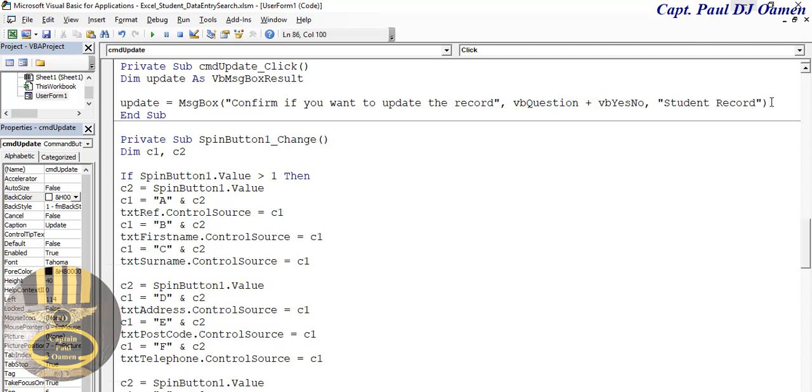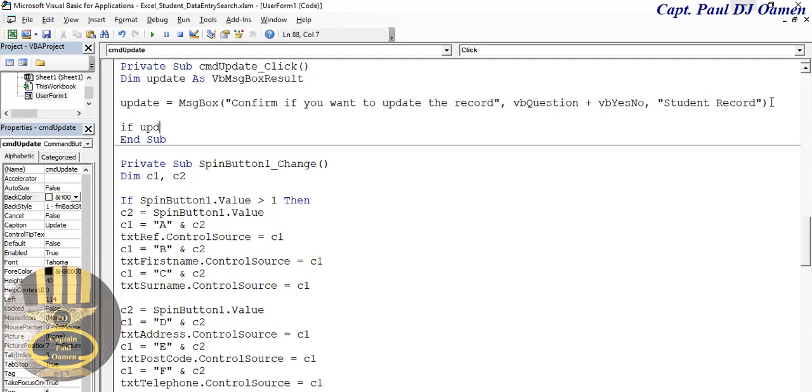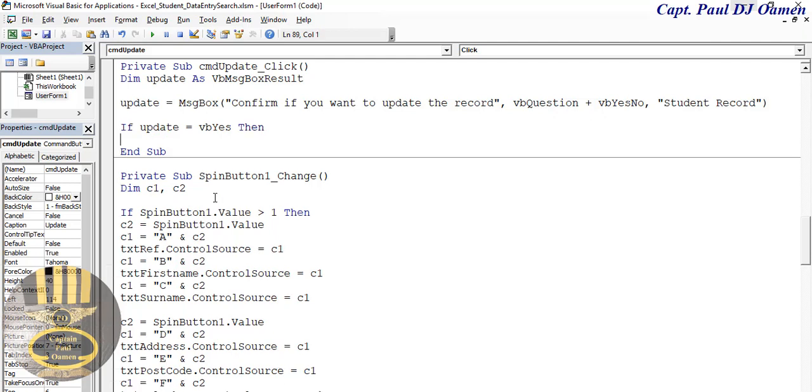Okay, now let's say if update equals VB yes, then I want the following to happen. Cell update data. If you guys can still recall the variable that I declared earlier, update data, update data, comma 1, and that is going to be equals txt reference dot text. That is the very first one.